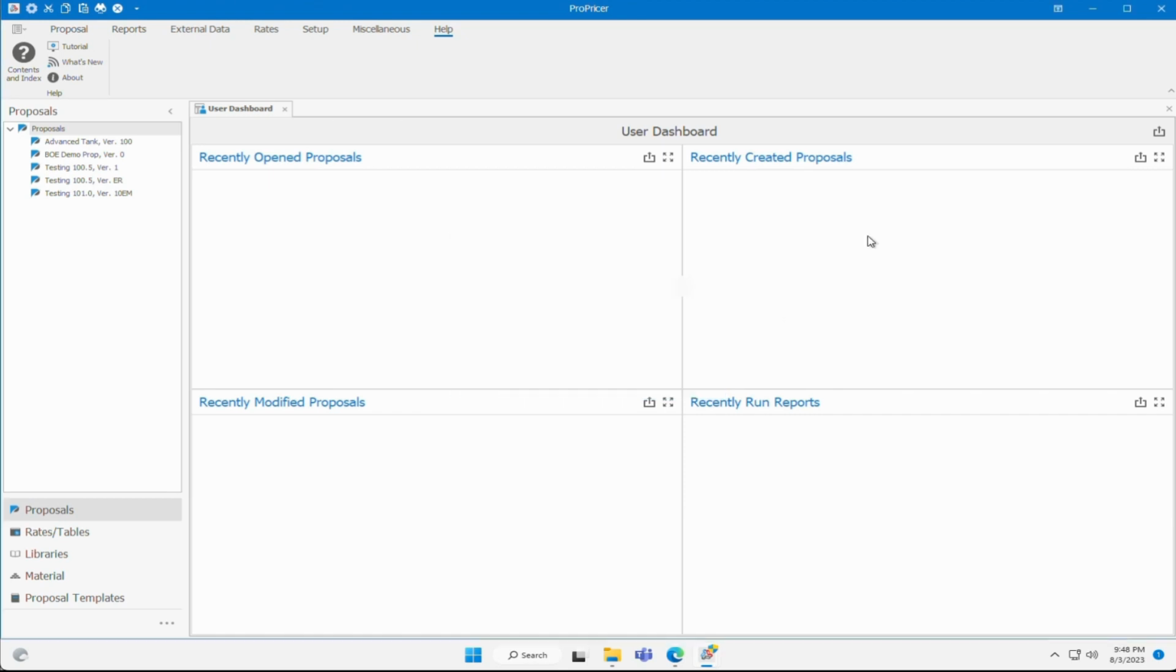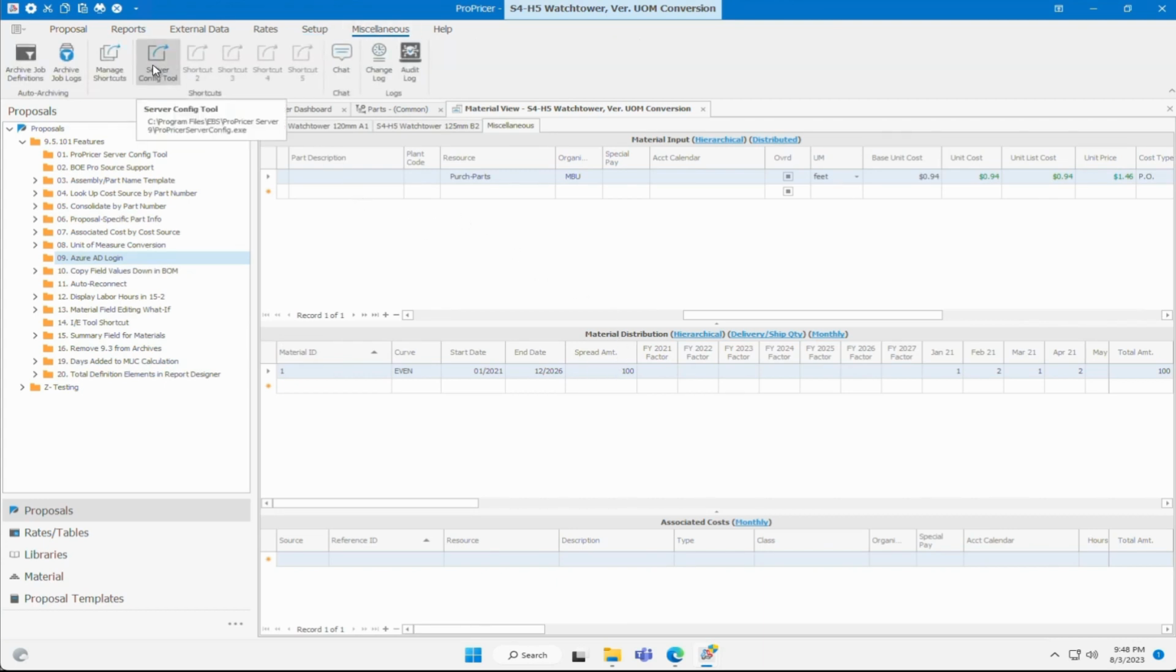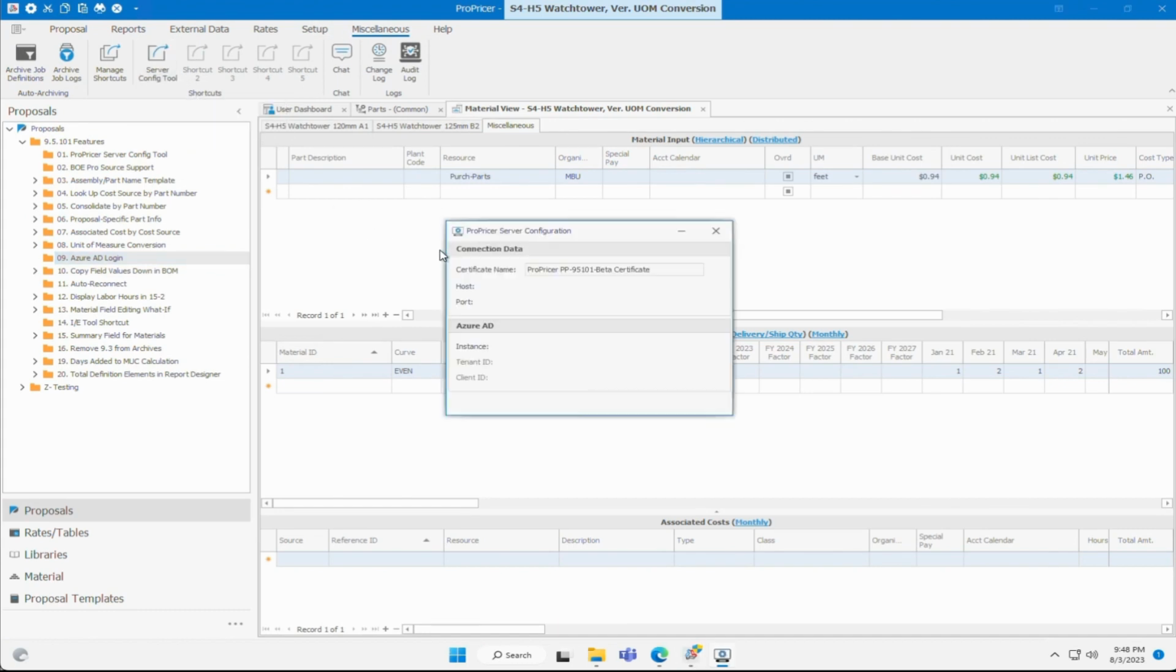So another piece of the configuration has to do with that server configuration tool that we talked about earlier. Now I'm going to go ahead and close out of this instance and just pop that open so we can see what I'm talking about. I have a shortcut to that tool listed under my miscellaneous tabs. I'm going to go ahead and pop that open. So we talked about the connection data section earlier, and again, this has to do with your SSL certificates, etc.